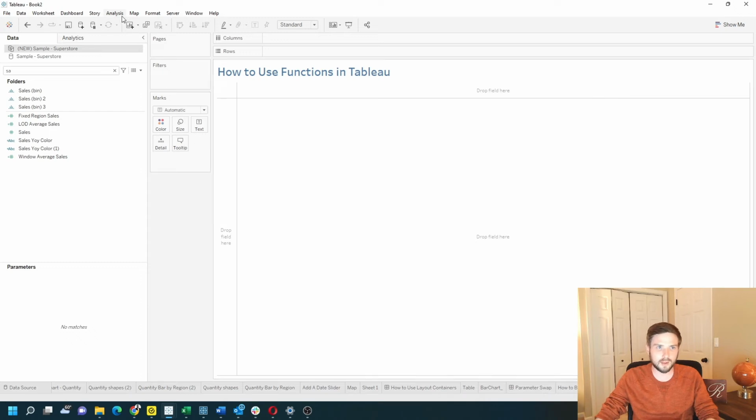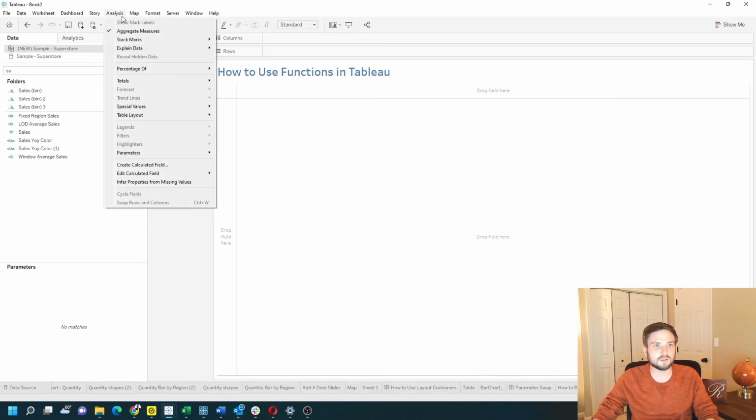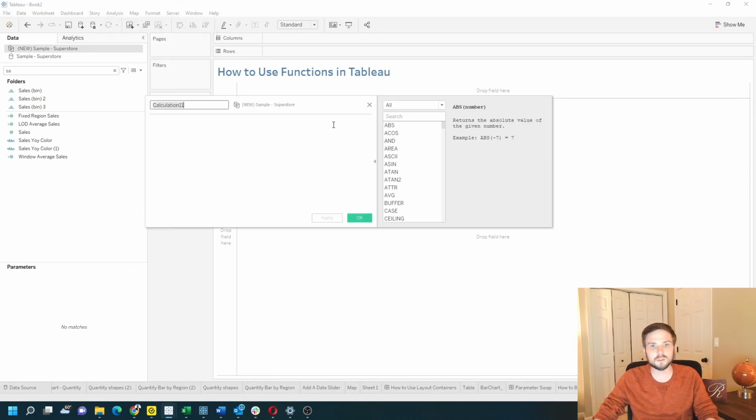You can also add a calculated field by clicking analysis and create calculated field. And it brings up the same box. In addition, you can double click over here to bring in the function. It also gives you an example.